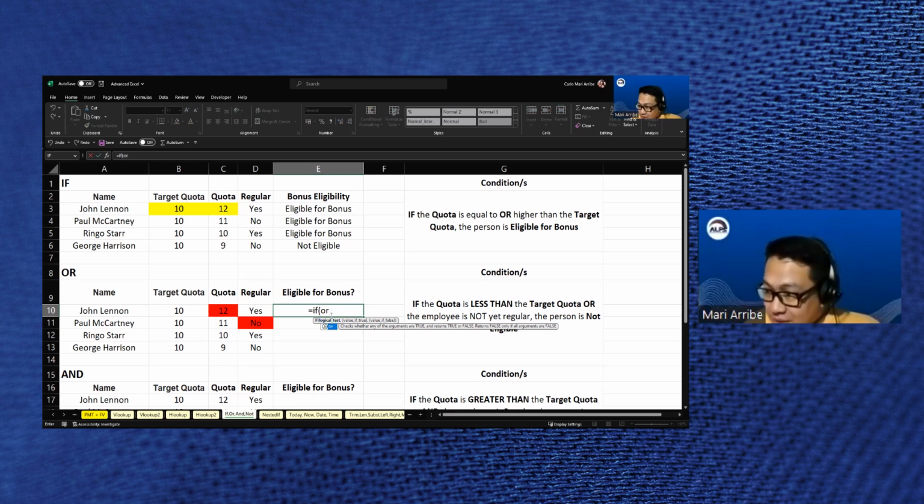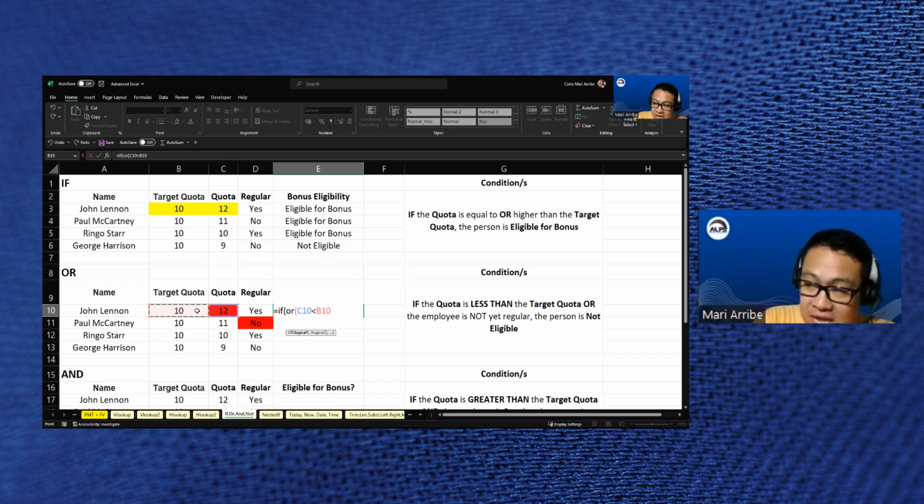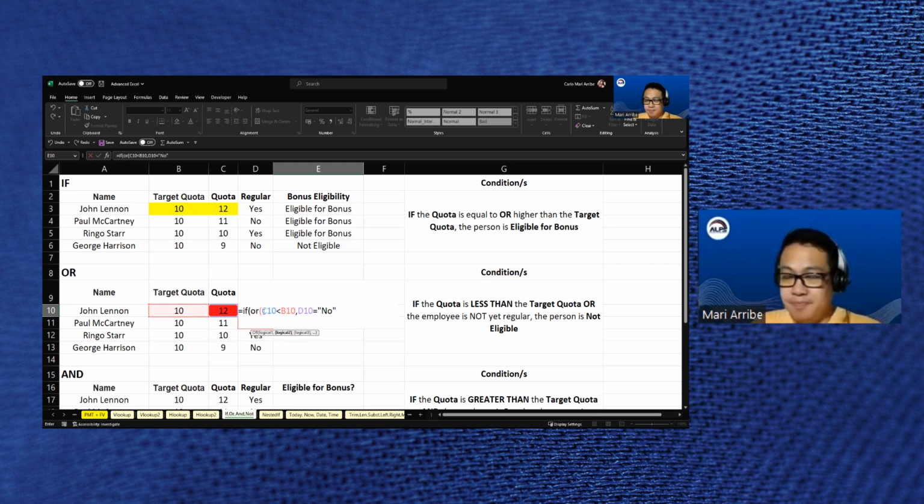So, right now, I'm typing or. I'm gonna type in another open parentheses. Now, it's asking me for logical test 1. Okay, remember, it's one or the other. Those are two conditions. This is our first condition: quota is less than target quota. That's our first condition. Or, so I'm gonna put a comma here. This is our logical 2. Okay? Regular is equal to, double quote, no, double quote.